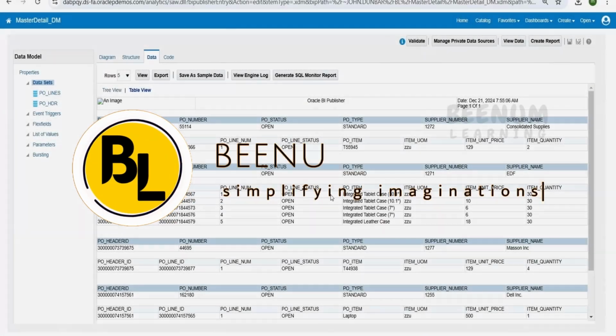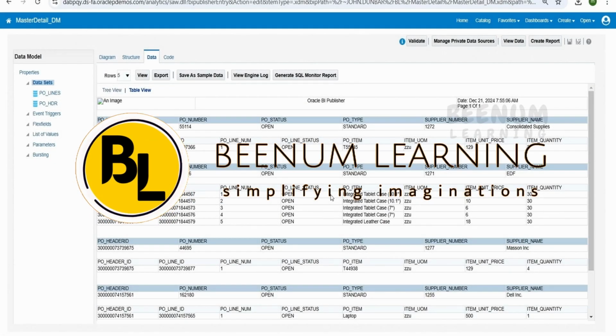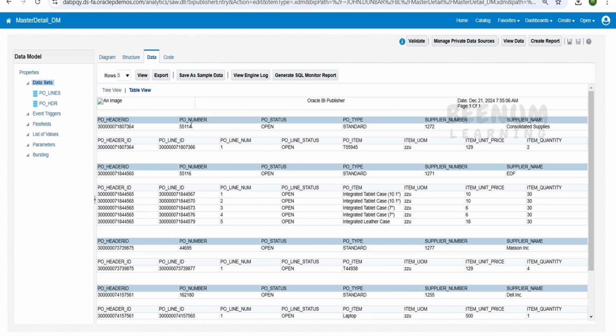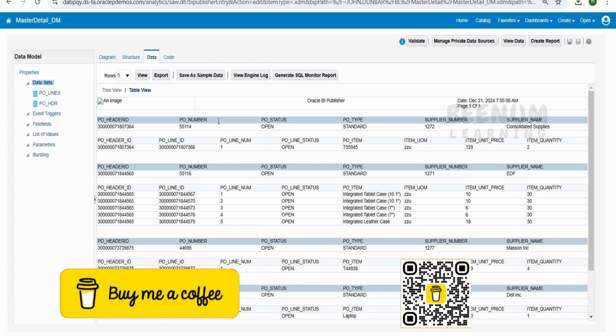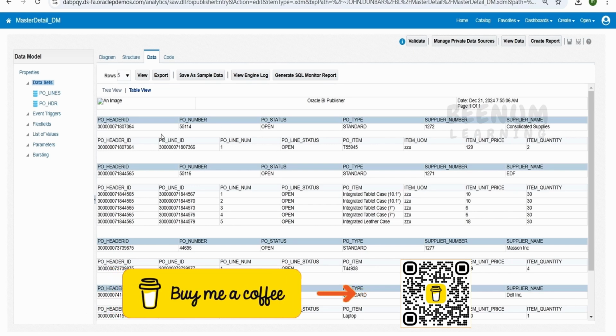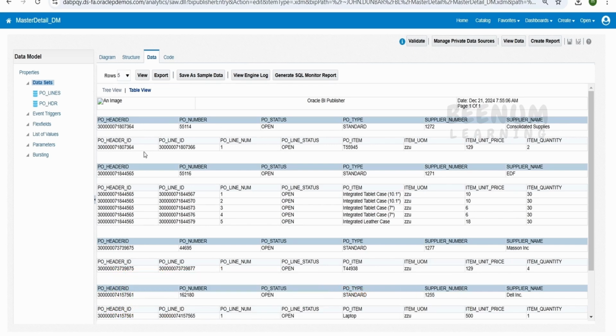In our previous class, we had seen how to create a data model which will return master detail data in the response. For demonstration purposes, we had used the concept of displaying purchase order header and the line information. For the first purchase order header, there is only one line. Coming to the second one, there are 5 to 6.